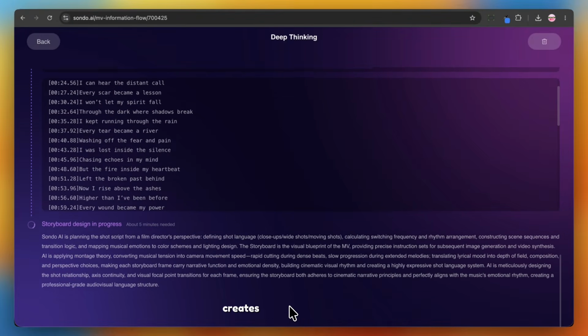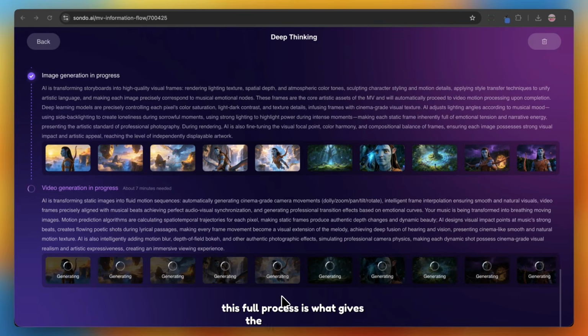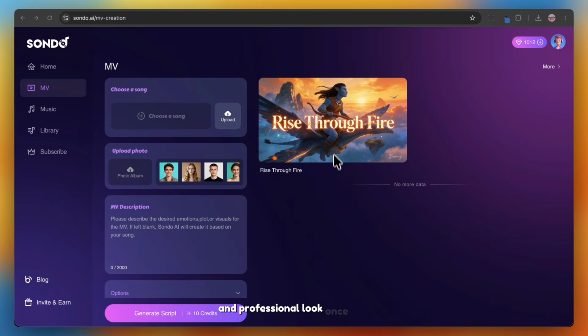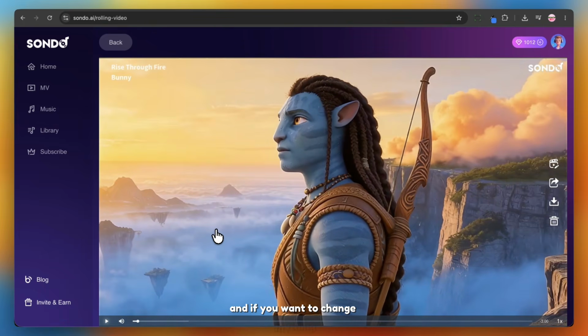Finally, the AI creates images and animates them into moving scenes. This full process is what gives the video a polished and professional look. Once the generation is complete, your music video will be ready. And if you want to change anything, Sondo AI also includes editing tools.